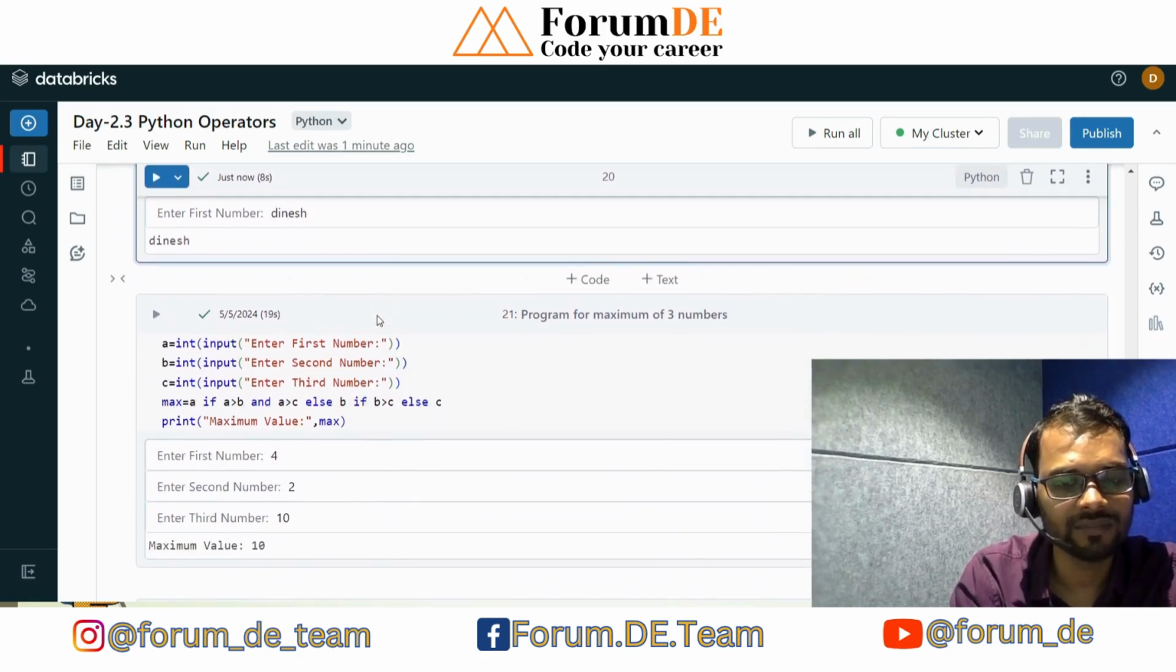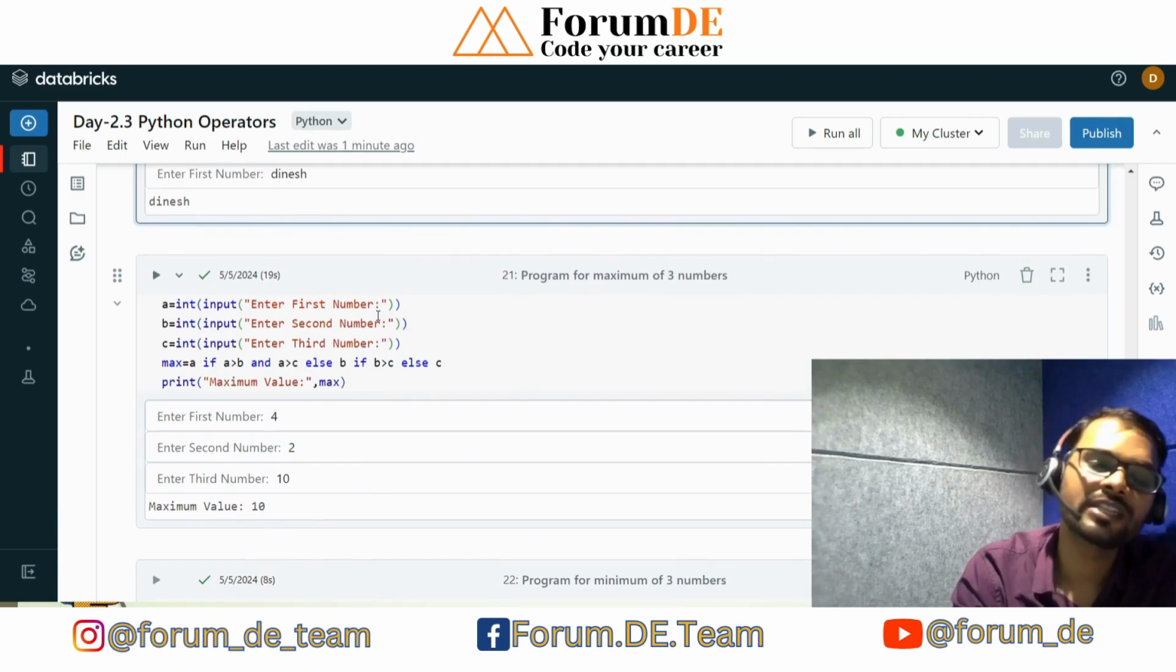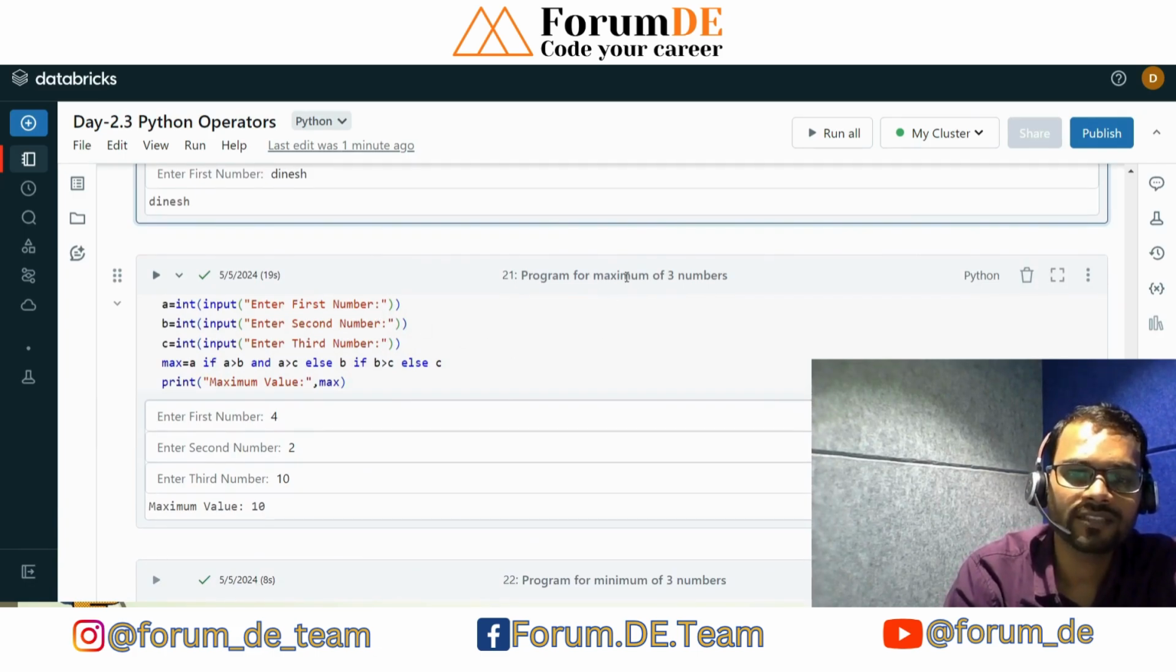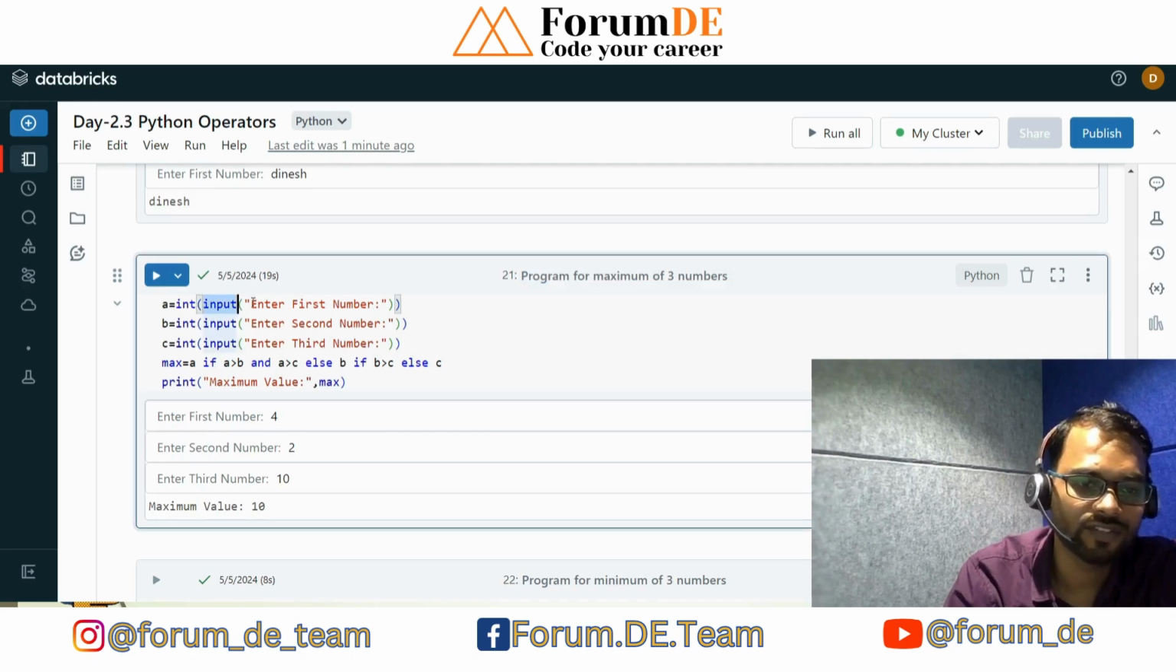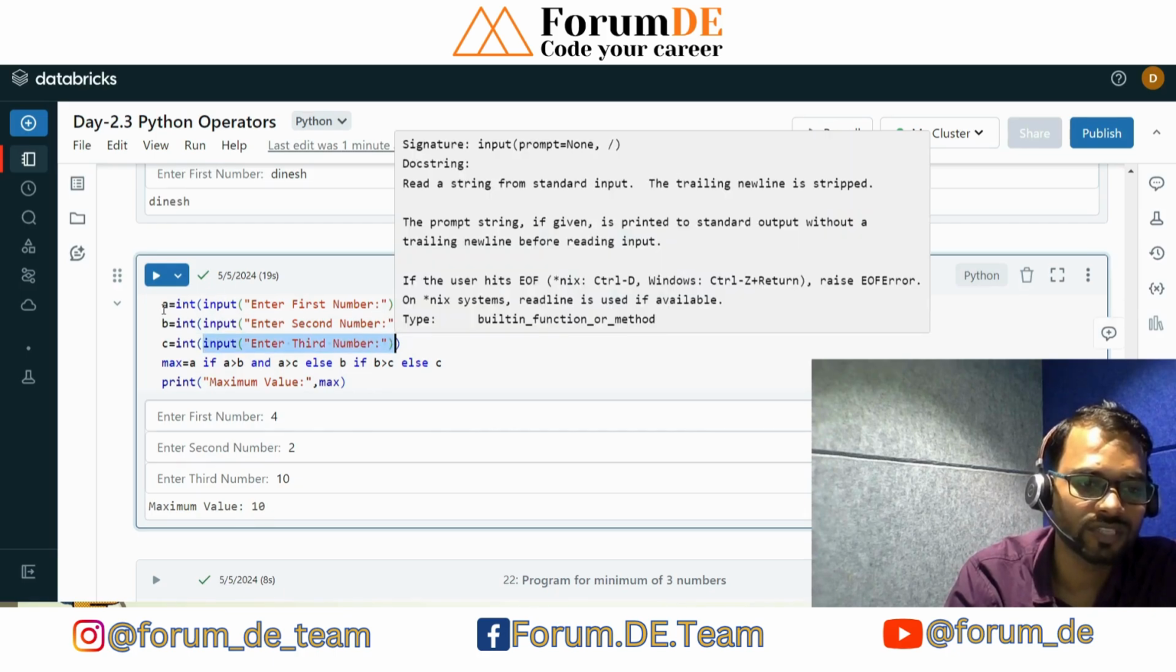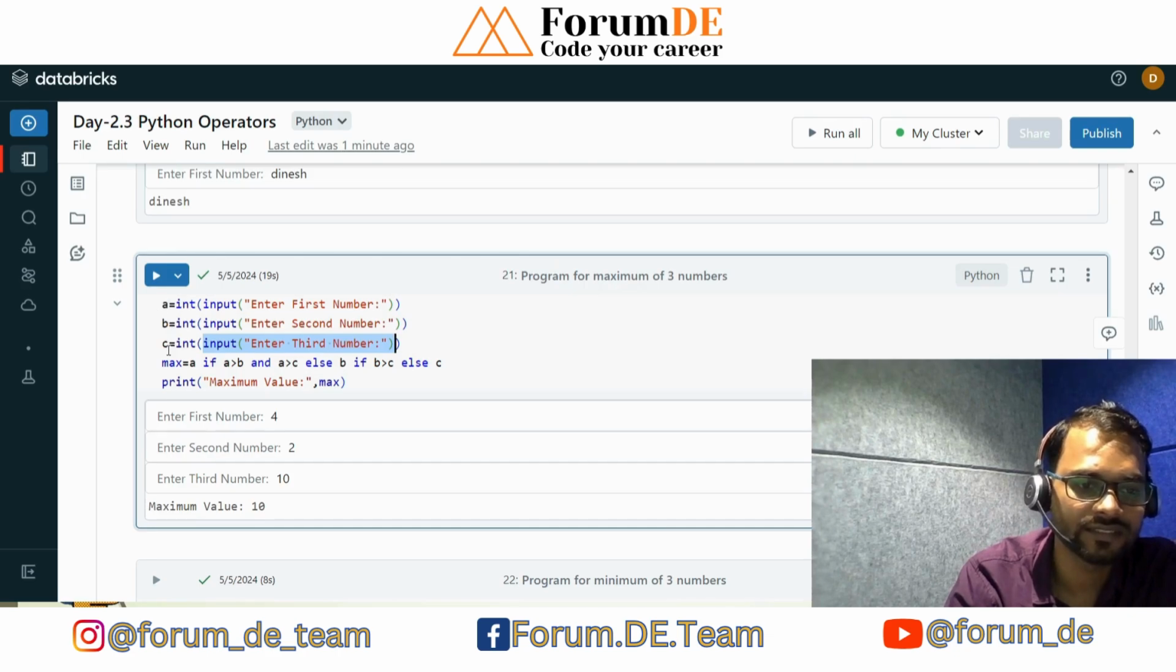Now coming to one of the problem statements. The problem statement says: write a program to find the maximum value within three numbers. For that I will take three values from the user, the first value, the second value, and the third value, and assign them to a, b, c, correct?